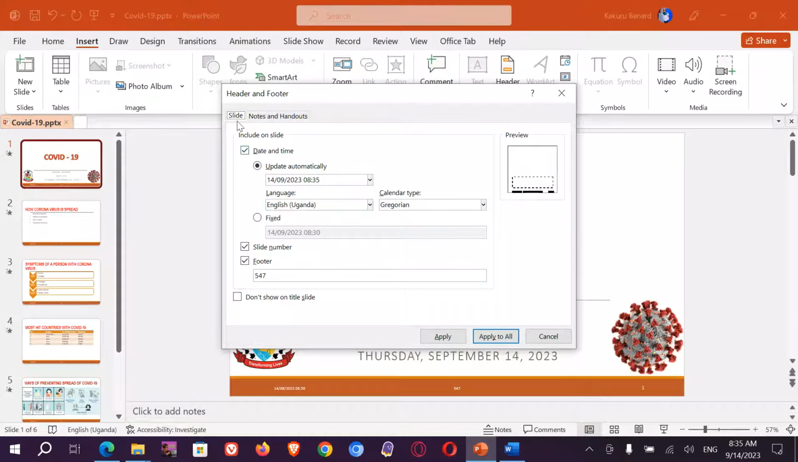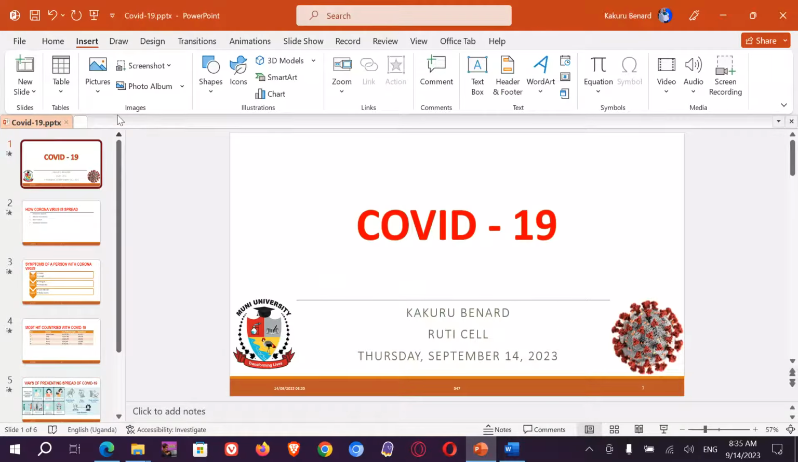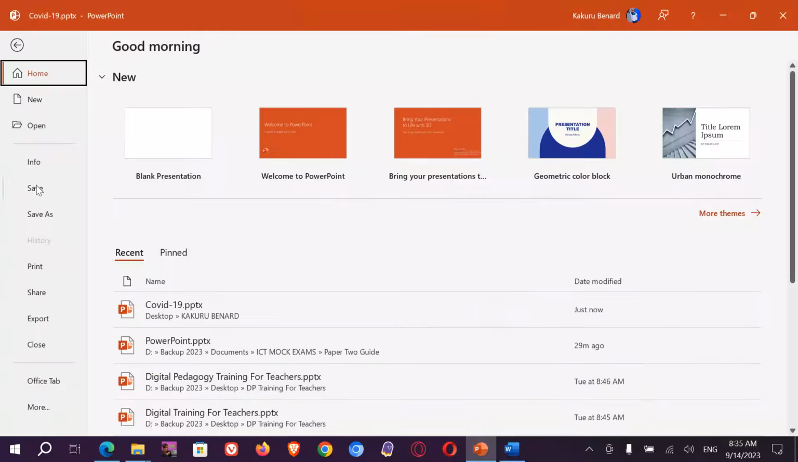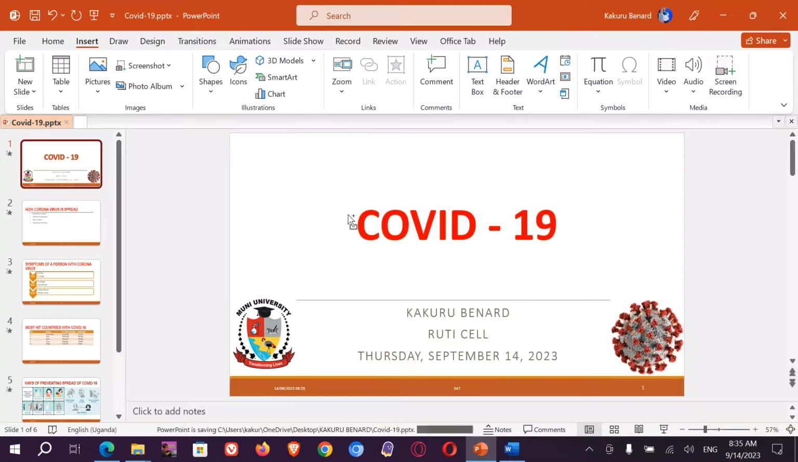Then headers are not put on slides, but you go under notes and handouts here. Then header, you can put your names in the header. So the header appears on top of your handout. So apply to all. Now you can see we don't see a header here, but when you click File, Print, the header appears on top of your slides when you are printing a handout. That is it for our number.